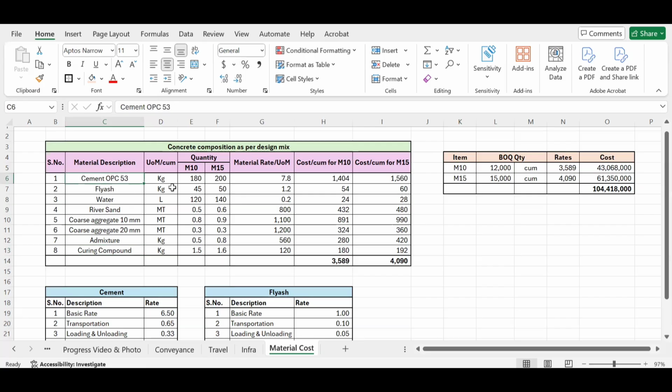But one more thing is this design mix I have to get, since you have to calculate the rate of producing M10 per cubic meter and M15 per cubic meter. So what you have to do is get the design mix. The design mix is given by a specialized team, like the quality team and all, who will be working out the design mix in your offices.